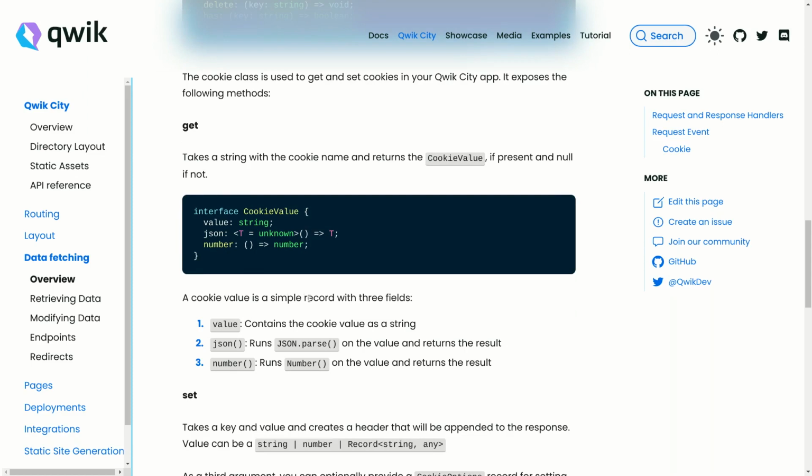Okay, a cookie value is a simple record of three fields. The first one is the value, the second one is JSON, and the third one is number. The value contains the cookie value, whatever it is, and it should be a string. Then there is the JSON section. JSON runs JSON.parse on the value and returns the result. So JSON will basically run a default JSON.parse.